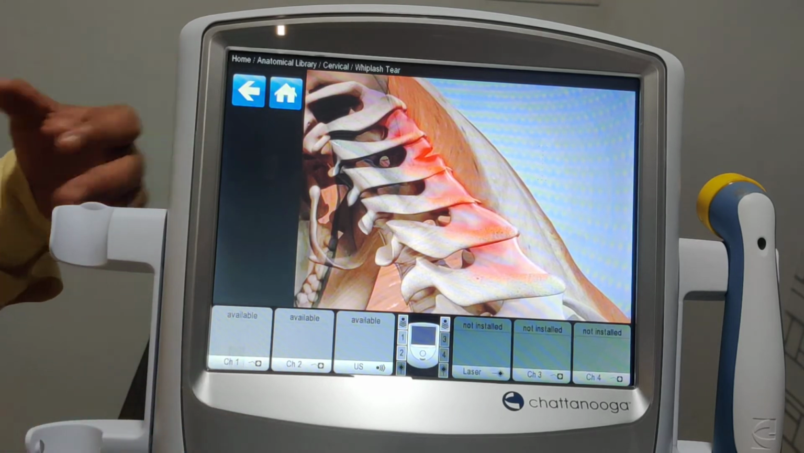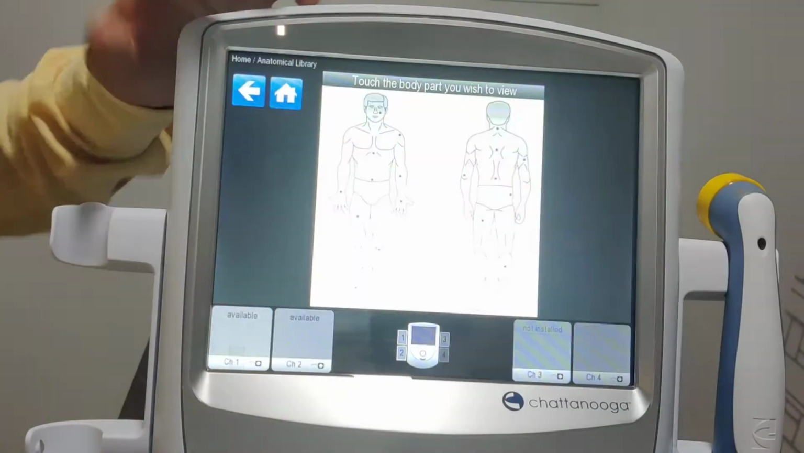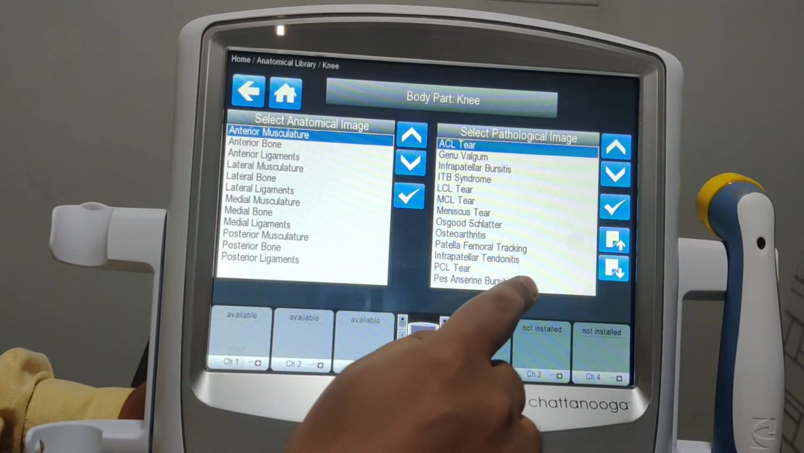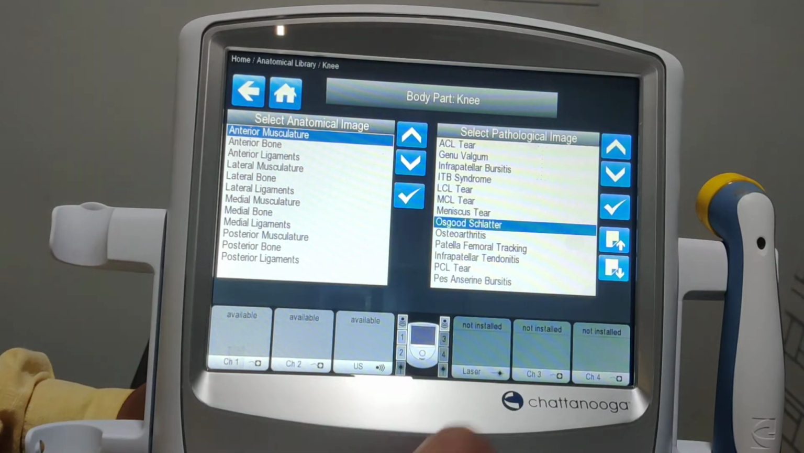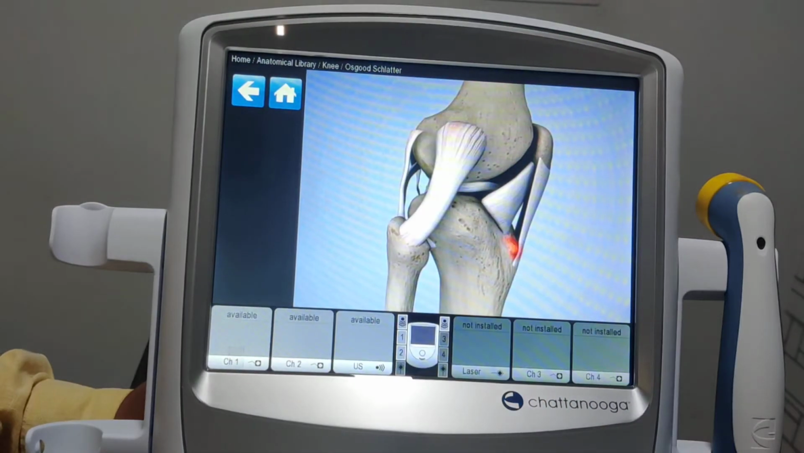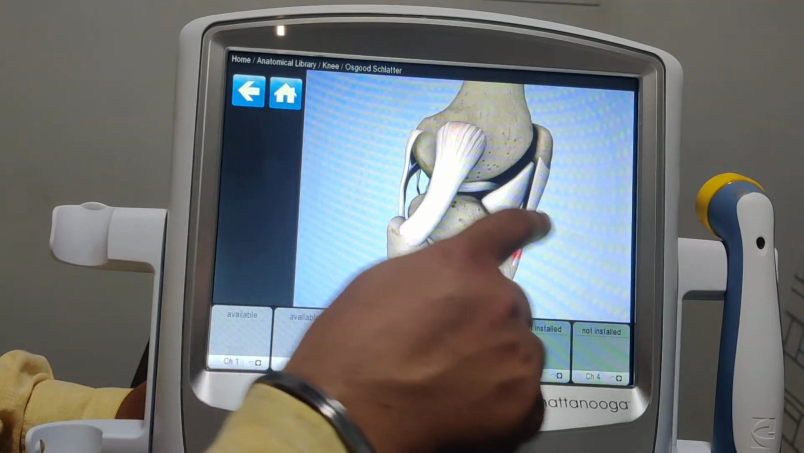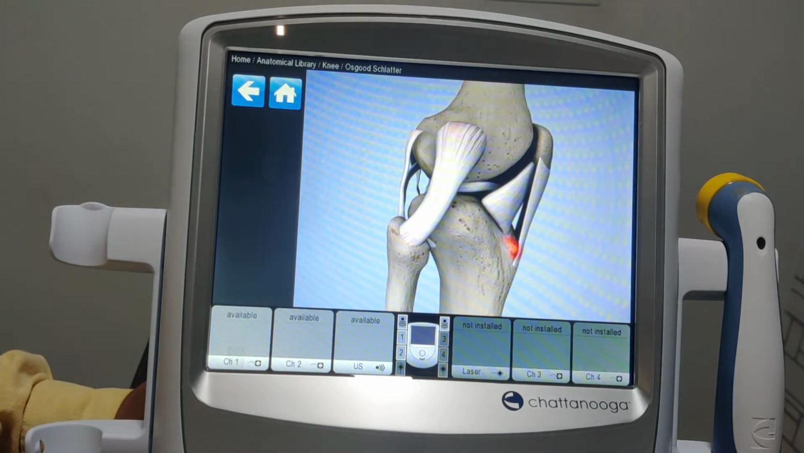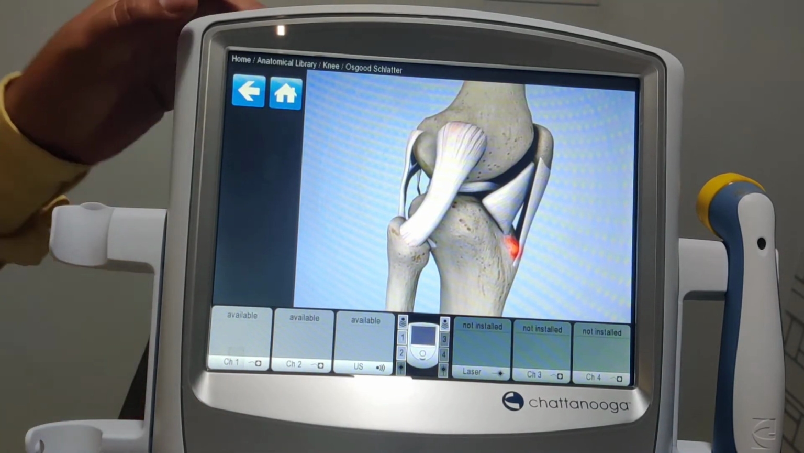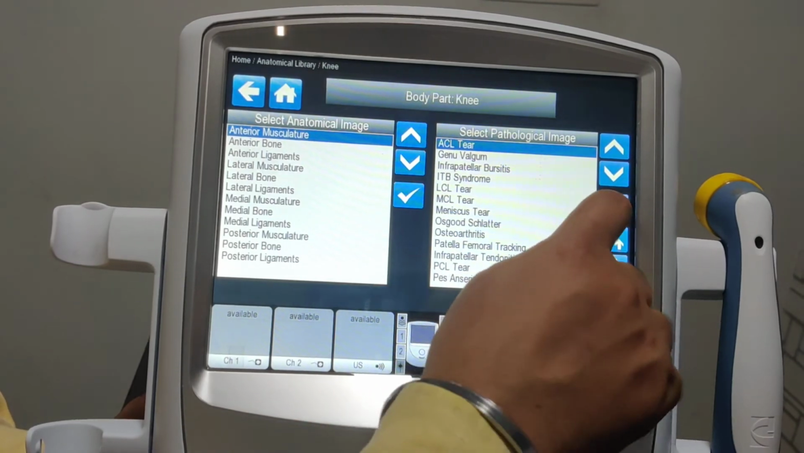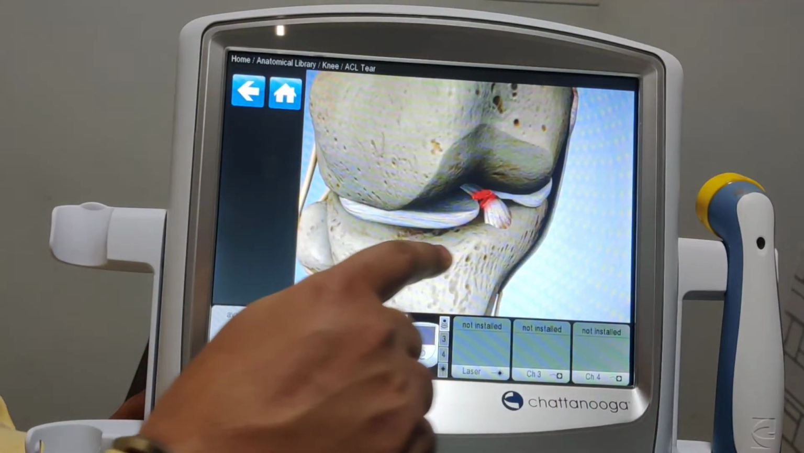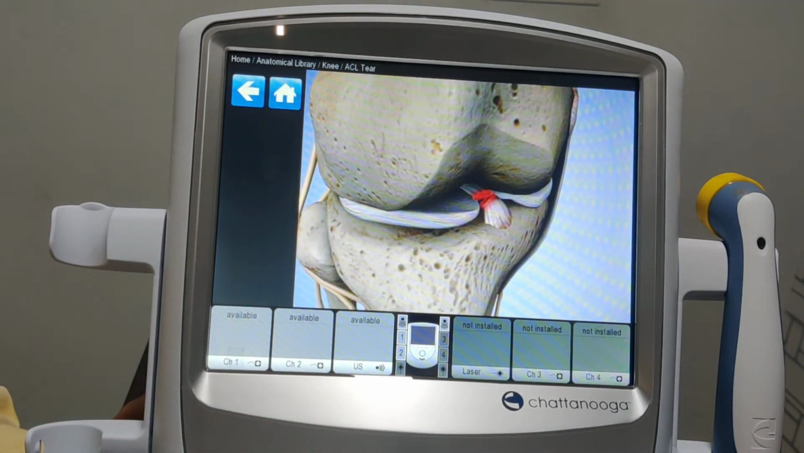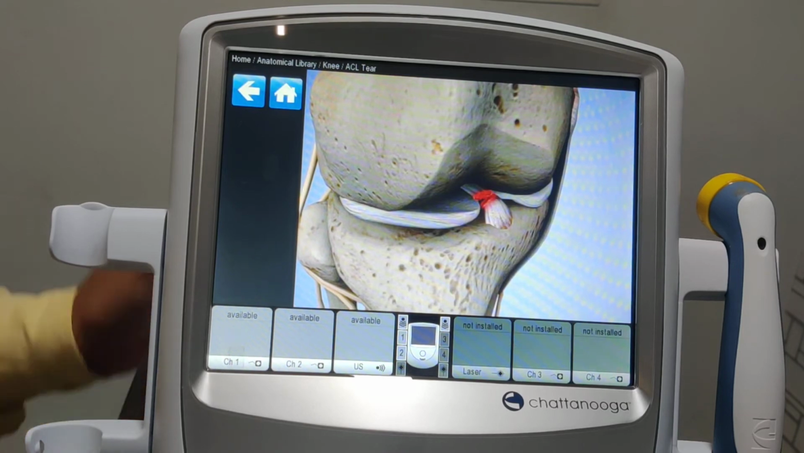So this is how we can educate the patient. Suppose I select the knee, there may be an ACL tear, LCL tear, MCL tear, Osgood-Schlatter. So we can select the particular condition and we can see that this area is infected or damaged. So we have to treat this area and get the results. Like ACL tear, we'll show the patient that this is the ACL tear. We'll treat this ACL tear and it will take 7 or 15 days to heal.